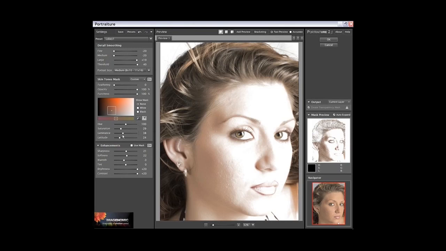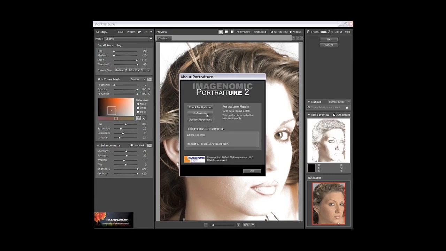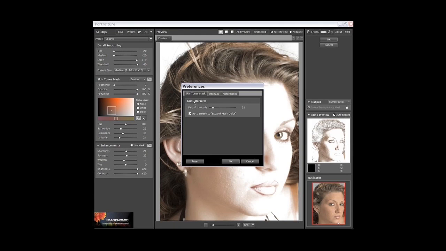The hue, saturation, luminance, and latitude are all the same as they were over in version 1. They work basically the same way. There's a little bit of difference here now with the first pick mask color dropper. Up in the Preferences, at the very beginning there at Skin Tones Mask, we have mask defaults. The default latitude in version 1 was 40, and we've given you the ability here to adjust it down or up, and we've also worked on tweaking the mask a little bit. So we normally recommend between 20 and 30 here to start off with. That'll give you a little bit better selection in there without getting too many areas in there.